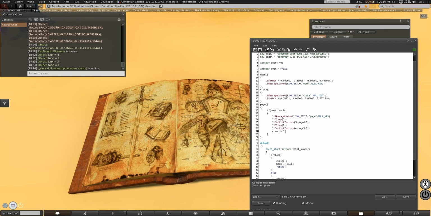Count equals 1. Return. Else if, we're doing else so that you can add as many other pages as you want, or as many other sets of pages as you want. Almost all of this is going to be identical code, so we copy and paste. There are other shortcuts if you're going to do a lot of identical code, but there we go.